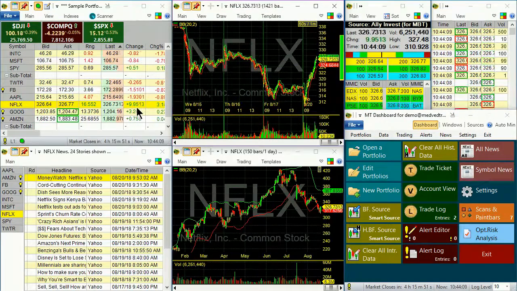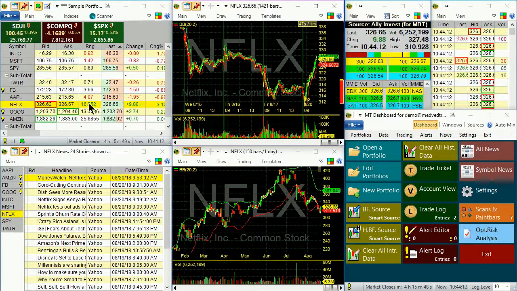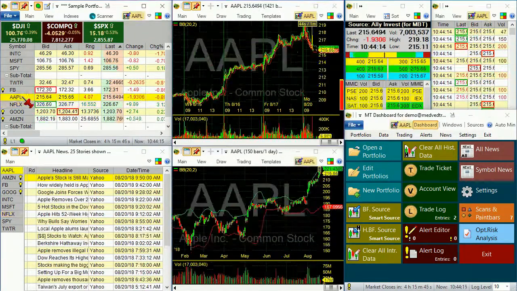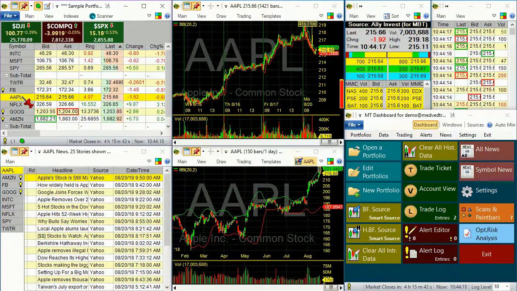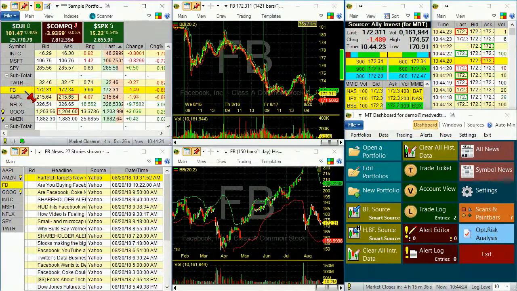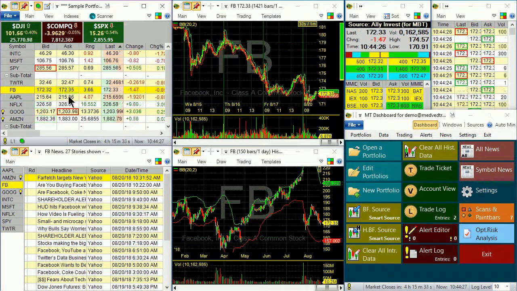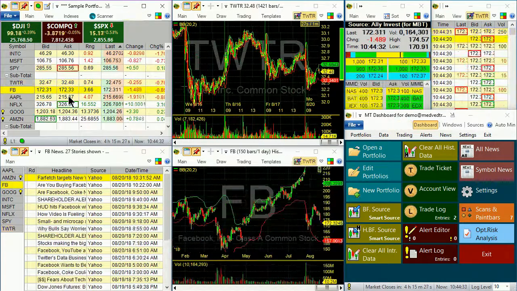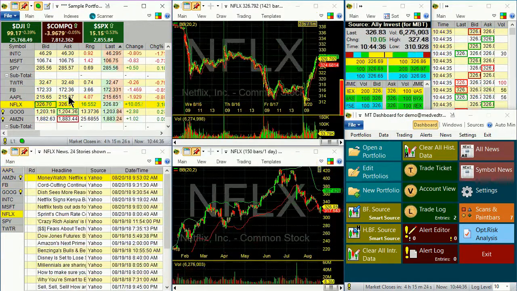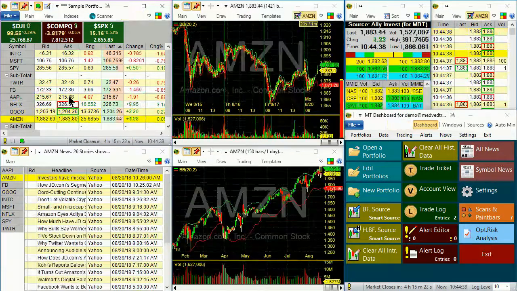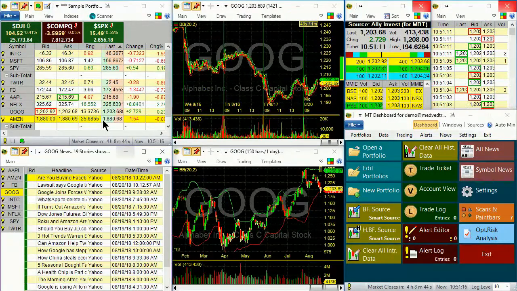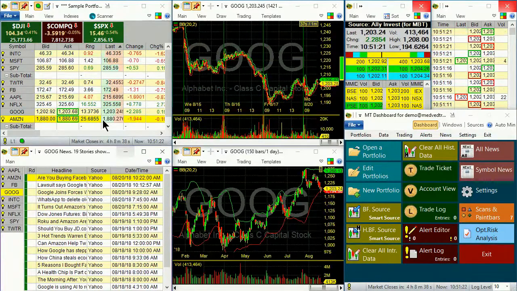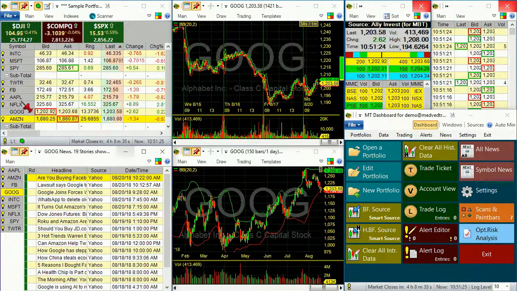For example, all windows are now linked. So if on the portfolio window I click on the Apple symbol, all the linked windows will switch to showing information for that symbol. I click on the FB, they switch to that. On the portfolio, you can also use the up and down arrows to scroll through the symbols, and all the other windows will change accordingly. The little bulbs that you see on the portfolio window next to the symbols indicate that there is new news for the symbol. Clicking on the bulb will show you the news window for that symbol.